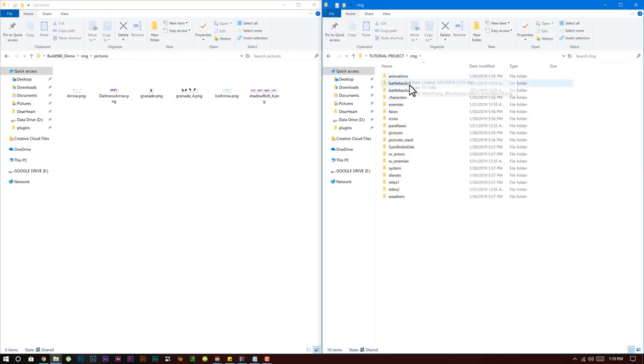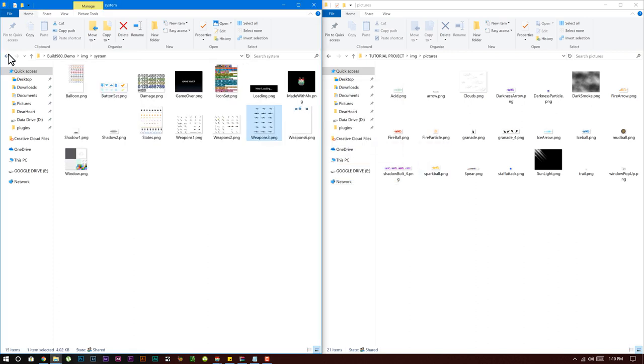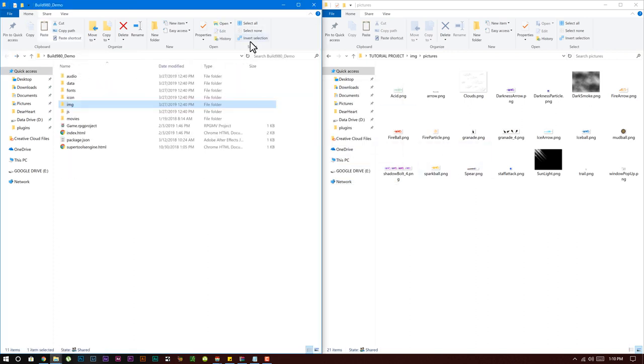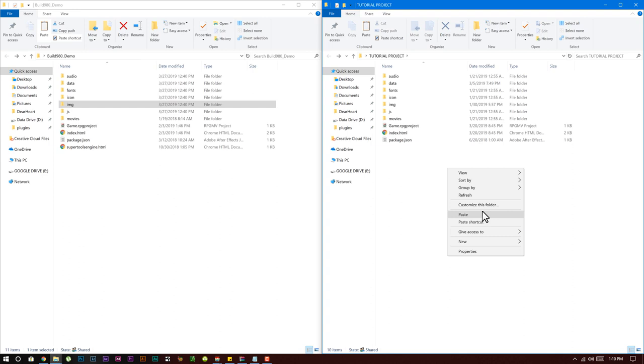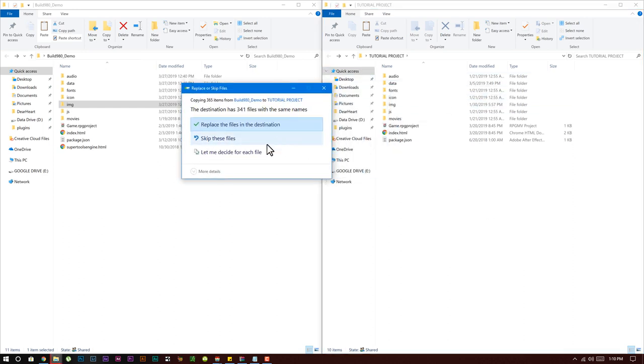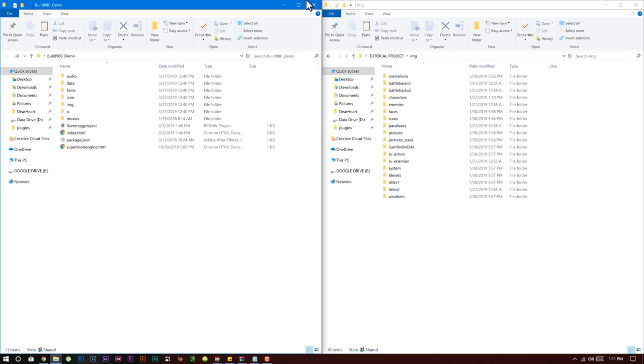Now you don't actually need those files because you could make your own graphics and stuff like that. But that's just to kind of get you going. Just to be on the safe side, what I recommend you guys do, copy the image folder from the demo and just paste it over your current project, and then skip these files. Any files that are the same, just skip them, so it's only copying the files that you don't already have, and that should pretty much make sure that you have all the files that you need. And this works whether you're starting a new project or adding it to your existing project.